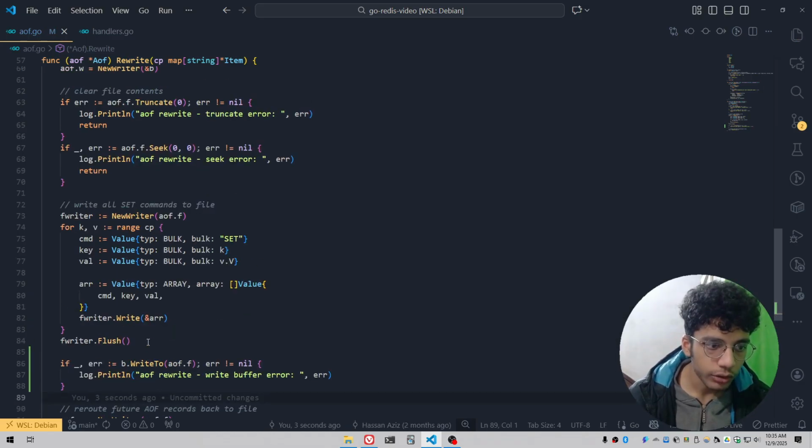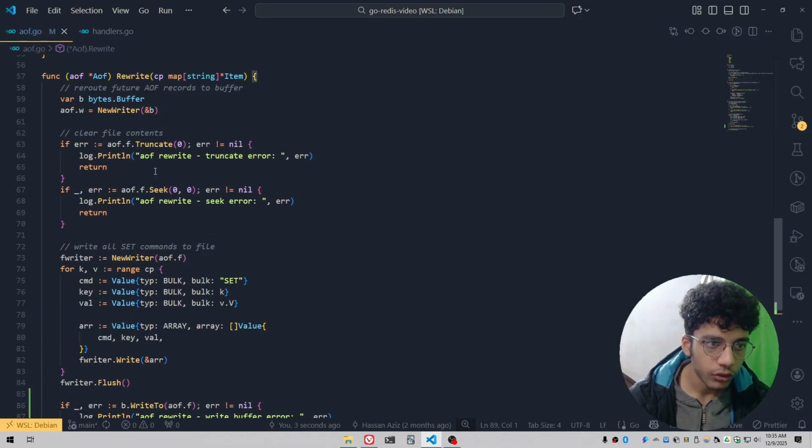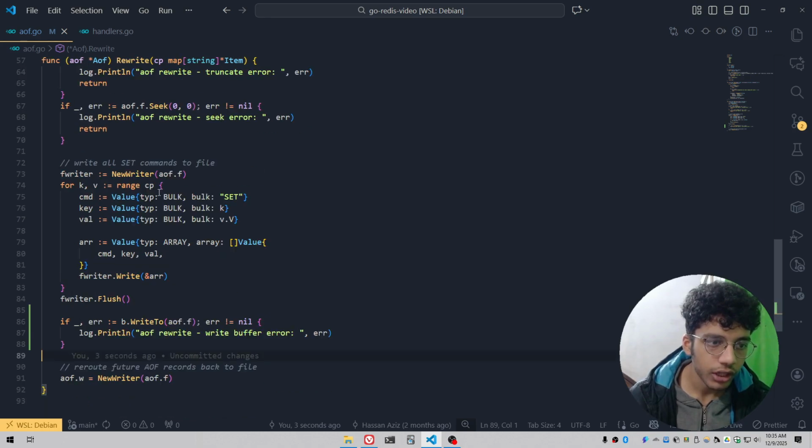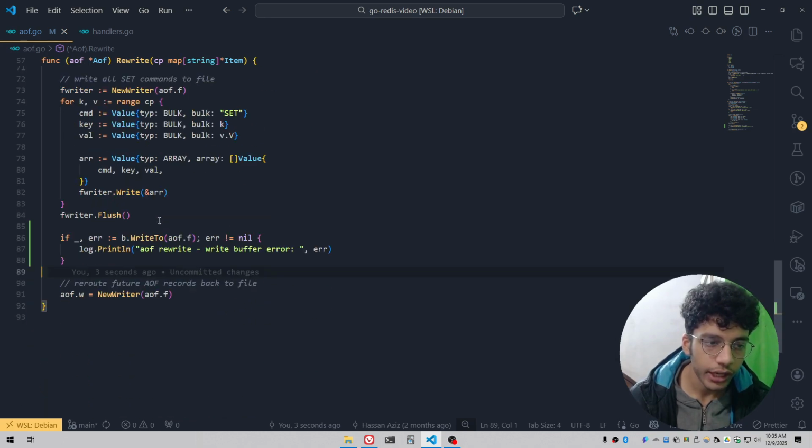So now everything is going to work perfectly fine. We're going to reroute the AOF records to the buffer, clear the file contents, write all of the new set commands to the file, and then also write the contents of the buffer to the file, and then we're pretty much done. Then we just reroute the future AOF records back to the file so we don't use the buffer anymore, and then we're done.